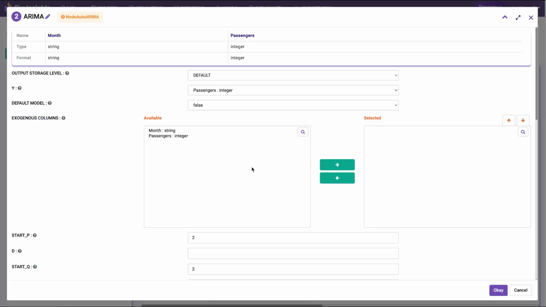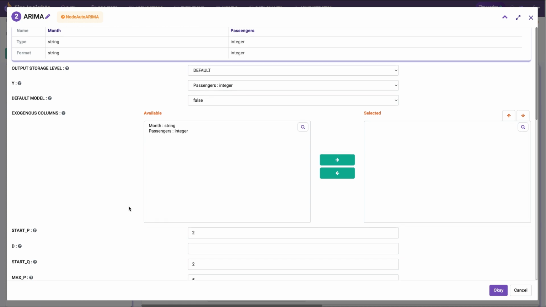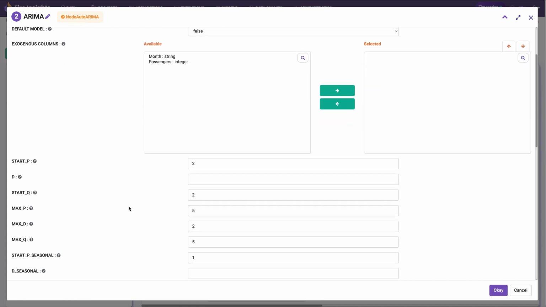This is the node where the model gets trained. One needs to specify the Y field, which is the target, here the number of passengers. There are other hyperparameters which can be fine-tuned to build the best model.